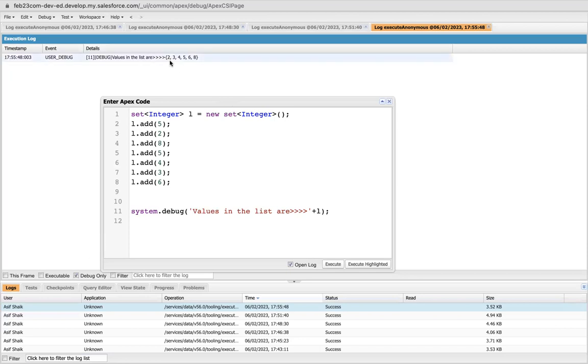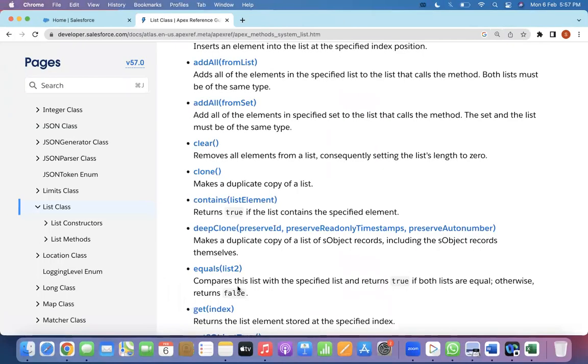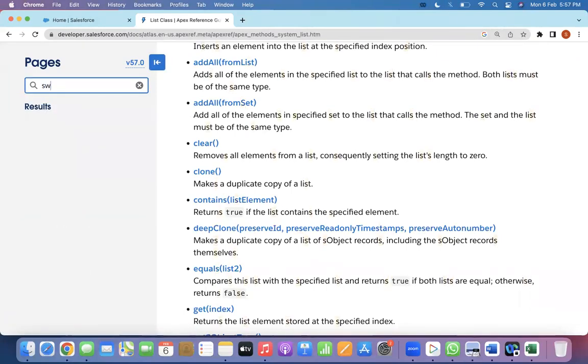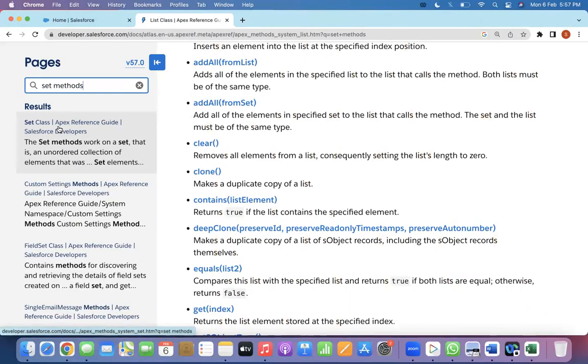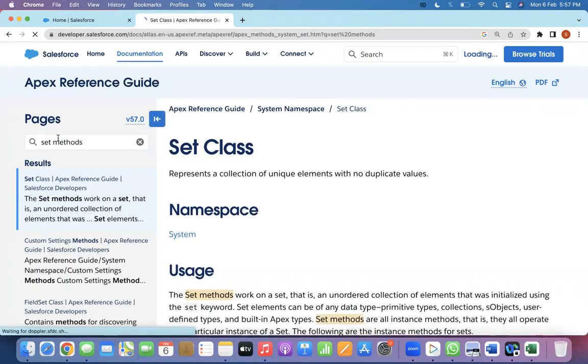And it is an unordered collection of elements, and it won't allow duplicate values. Okay. Clear, everyone? In set, most of the methods will be almost the same.